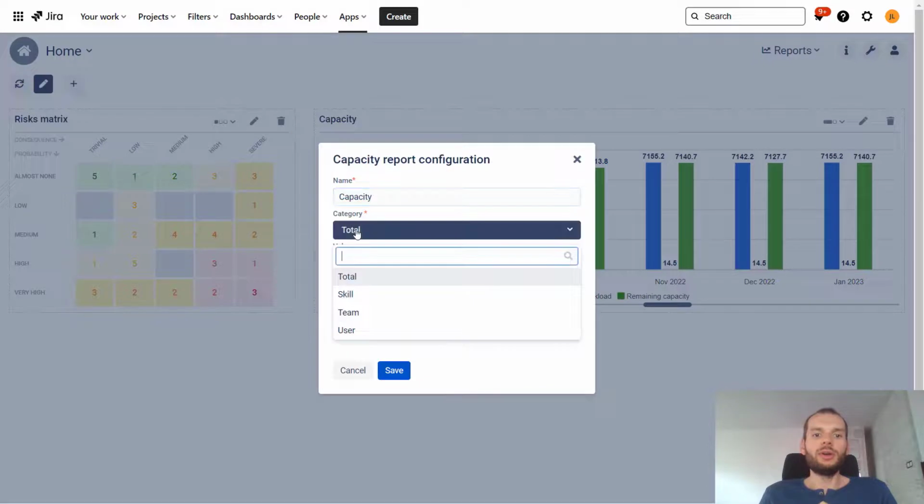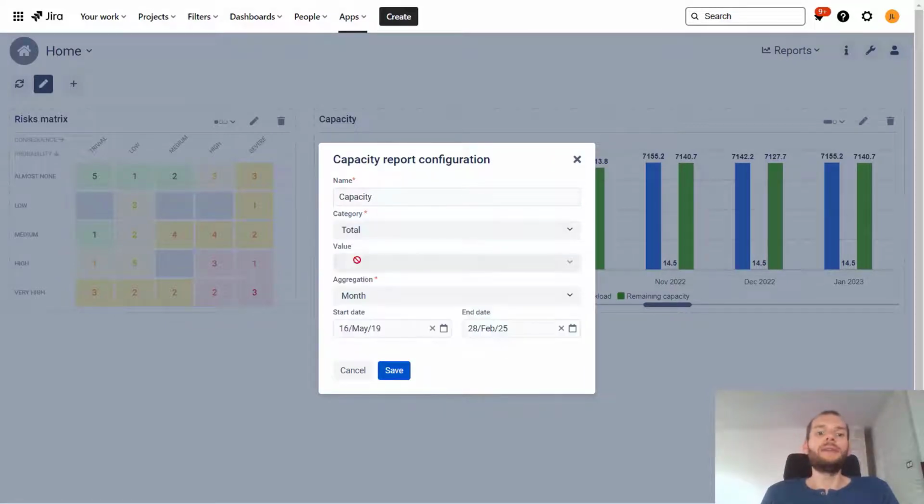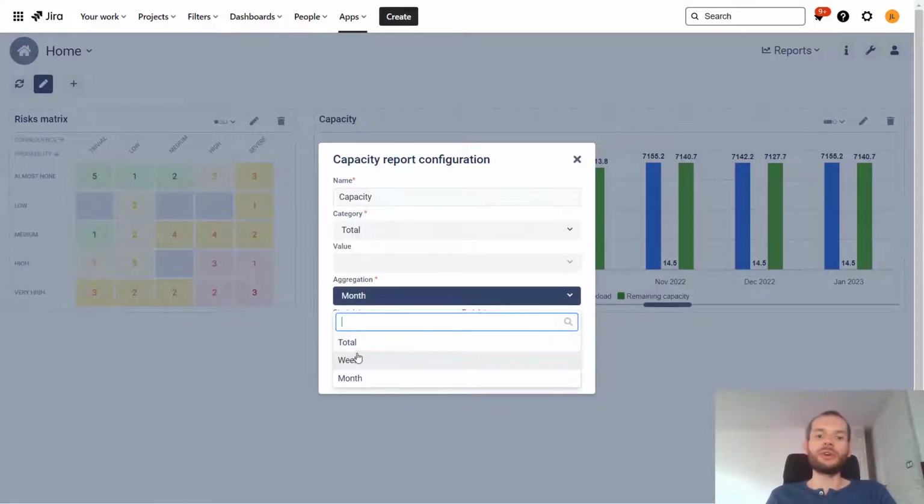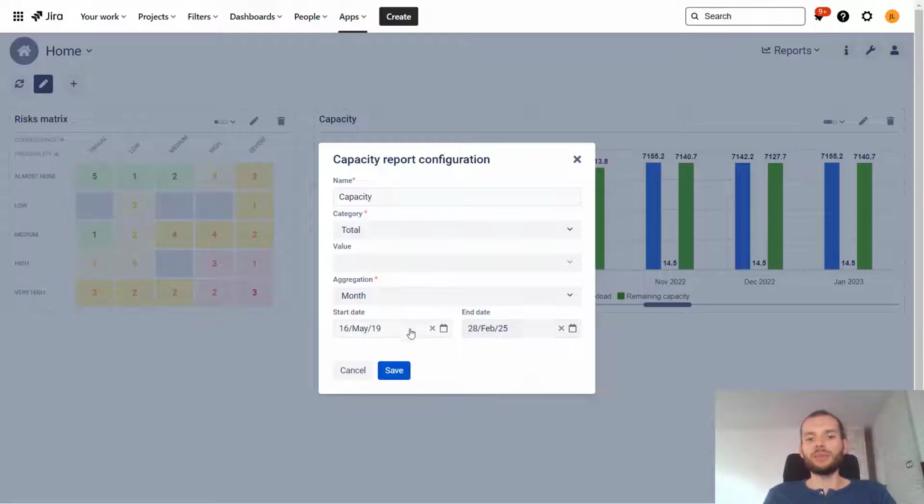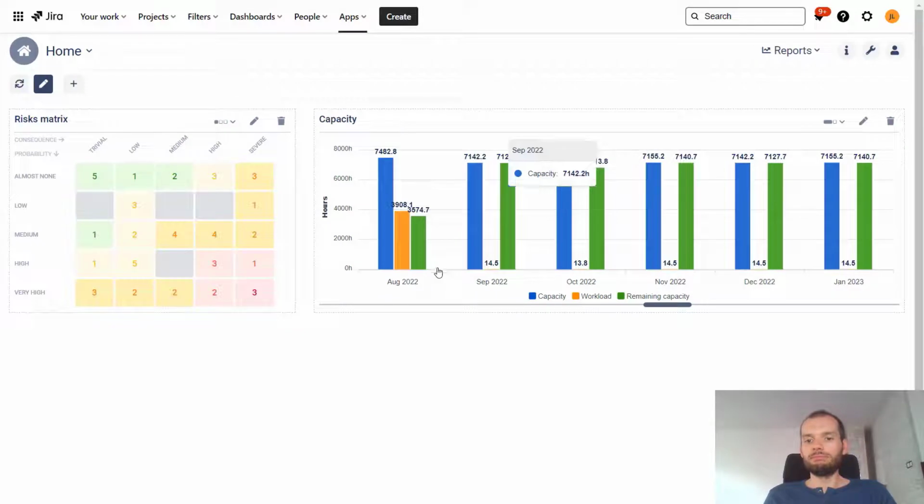So first of all, we can choose what kind of information we want to aggregate. If we do this by total, there will be no option to select a value, as this just takes the total of availability or capacity of our teams. We can still pick aggregation, so whether we want to aggregate this information total in weeks or in months. Let's stick to the months for now. And what is the start date and end date of the report. And this is what we've seen here.